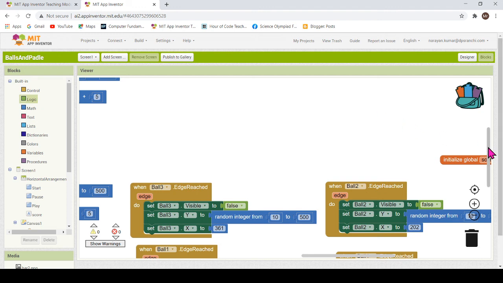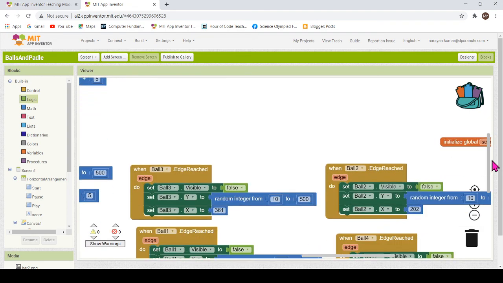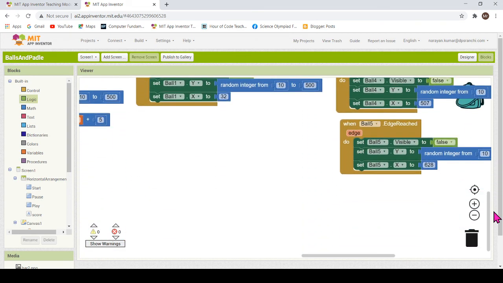So we have finished this app. I have tested it. It's completely all right. You can test it, and if you have any error, just let me know. I will help you out.